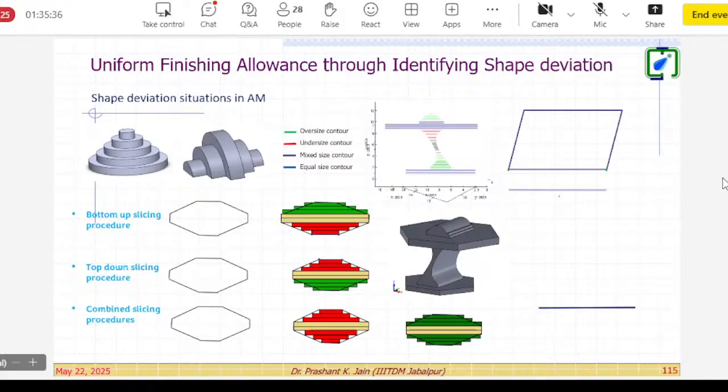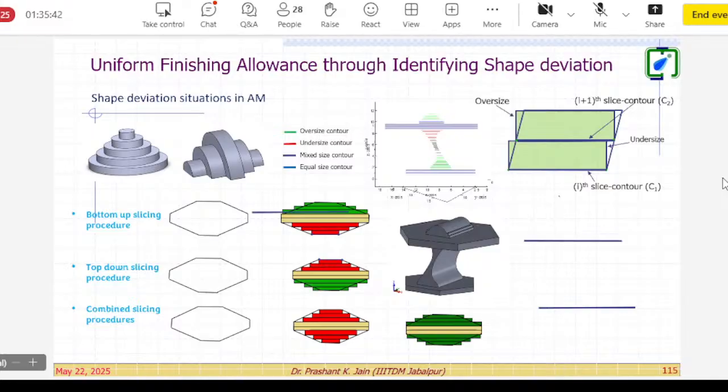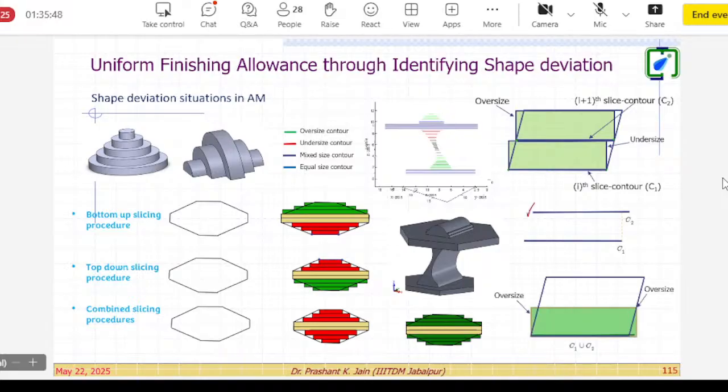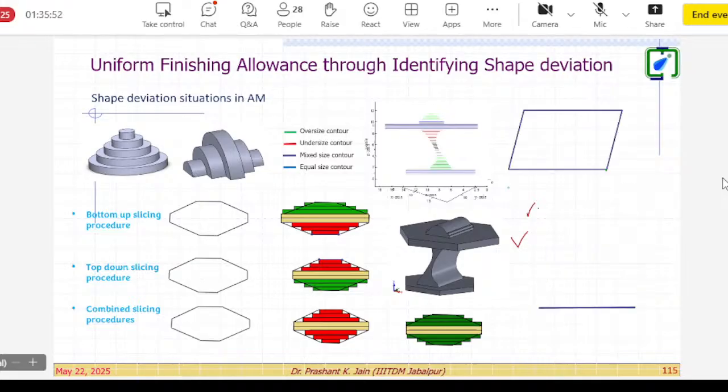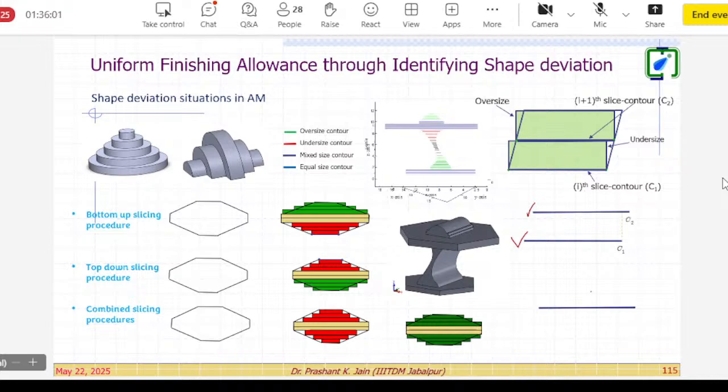So see what we have done, this first contour, second contour. Now what we have done, we have taken both the contours C1 and C2. This is the C1 contour and this is the C2 contour. And what we have done over here, we have merged both the contours, means this is the layer 1 and next is the layer 2. So we have layer 1 and layer 2, we have joined, and then we have extruded.